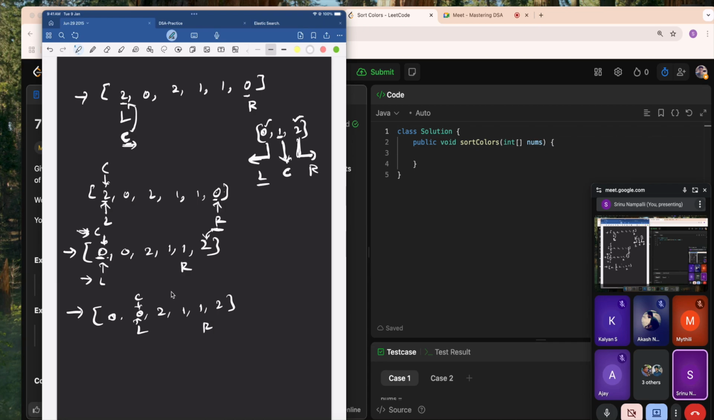So this is our current, right? When I swap with the left, I'm sure that left will not have 2. Left will always have 1. Yes or no? Left will not have 2; left will always have 1. You will get to know that. Why? Because if left is pointing to 2, it means left and current are both pointing to the same position.